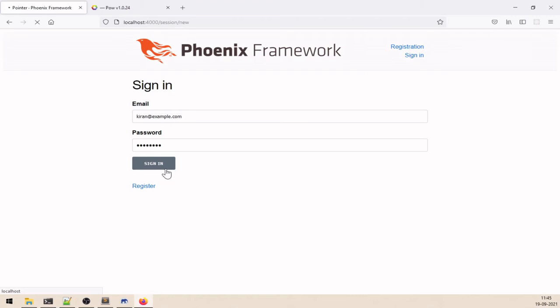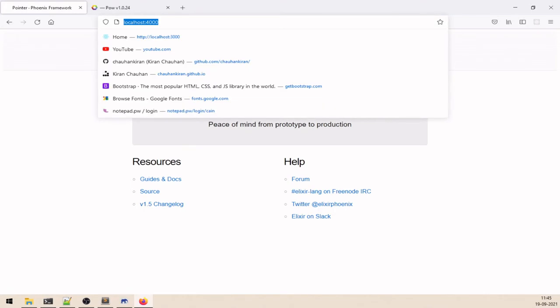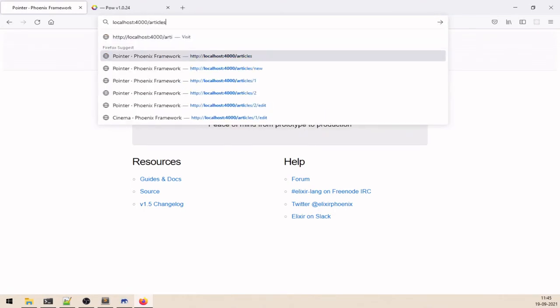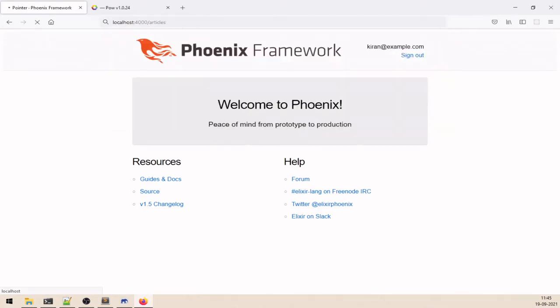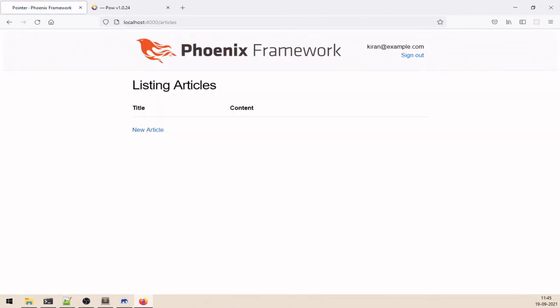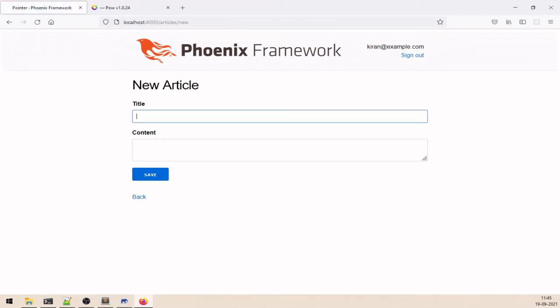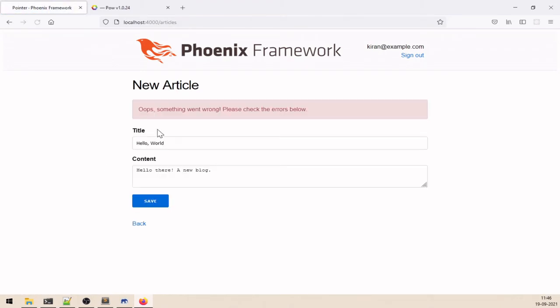Okay, so let's wait for it. Okay, now let's go to the articles, and here it is. Now let's click on the new article. Again, we are going to create the hello world post. Okay, hello there, new blog. Let's save it. Okay, so we are getting this error.